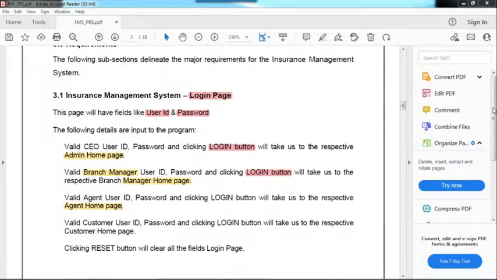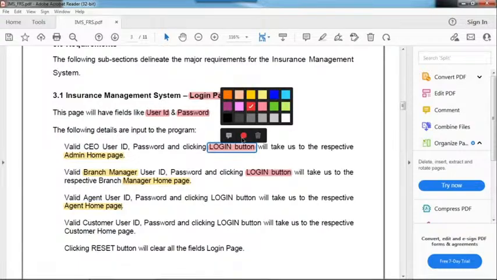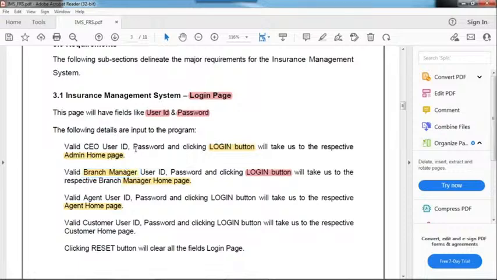You need to check whether, that is the testing we discussed, right? Make sure the application is working as per the given requirements or not. So I'm testing as per the requirement, whether my application is working correctly or not. I log in with the admin user ID and password and click on the login button. If I click the login button, what page should come? The admin home page should come. I need to check whether I'm getting the admin home page or not.